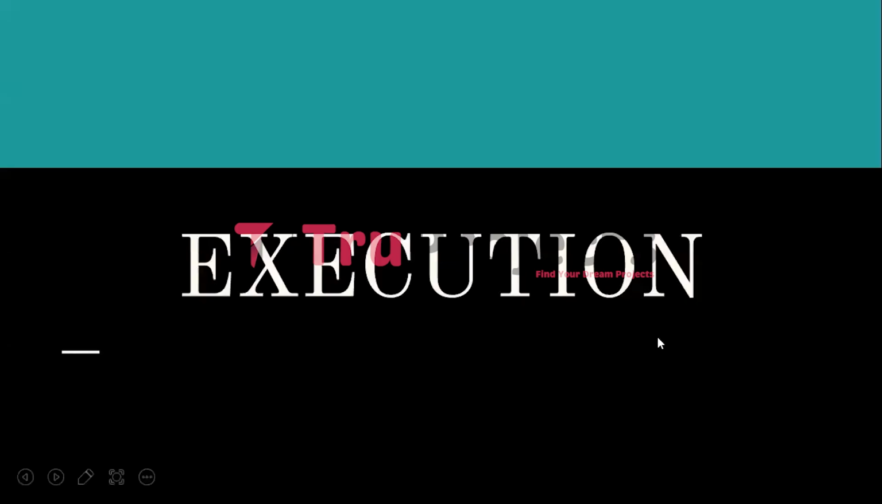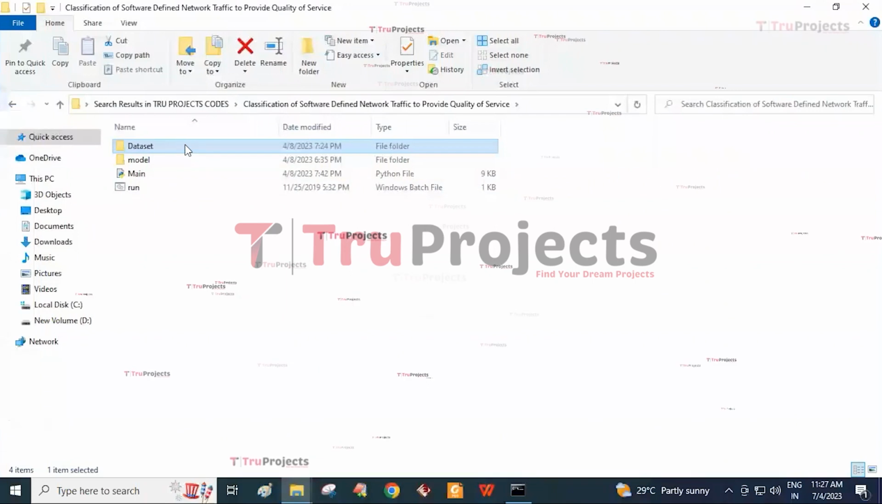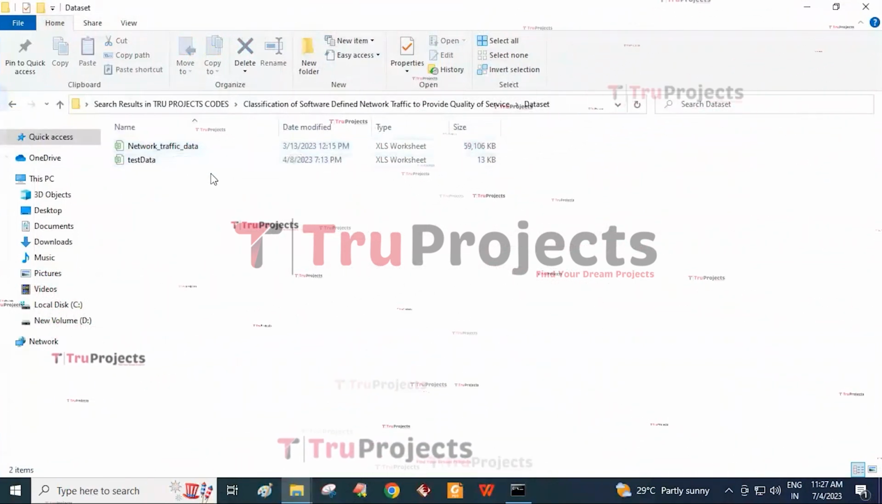The execution of the project. To execute the project, first we need to open the code folder. This is the code folder consisting of different files. The first folder is the dataset folder consisting of the training network traffic dataset and the test dataset.